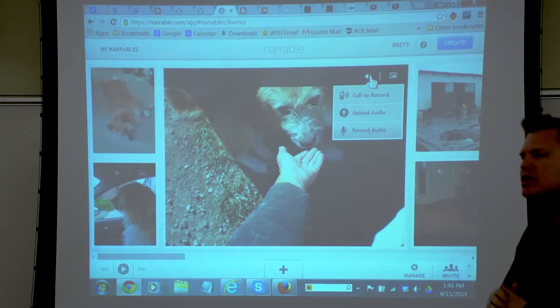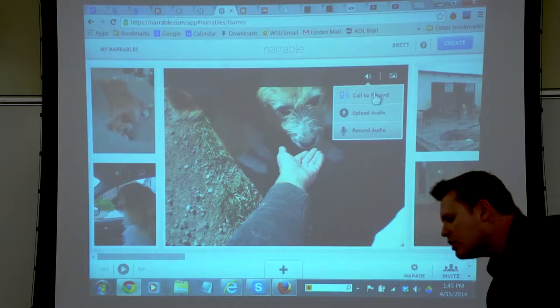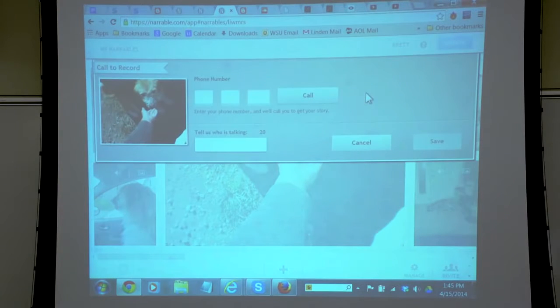And then the third, which I think is a little bit unique, is you can actually hit the call to record. Even if you don't have a great sophisticated mic setup, you enter your phone number here, hit call, and they will actually call you back and say, okay, at the beep, record your narration. Basically it's like leaving a message. So you record through your smartphone or your telephone, and then they instantly take that, convert it into an audio file, and link it to your production.